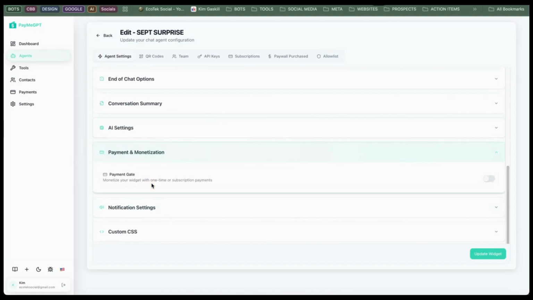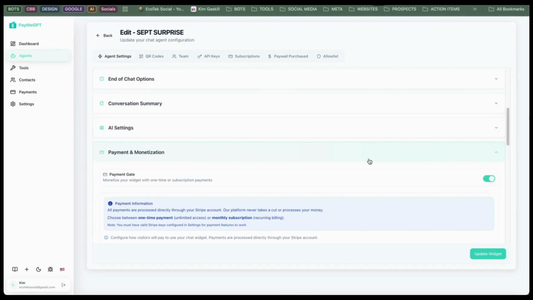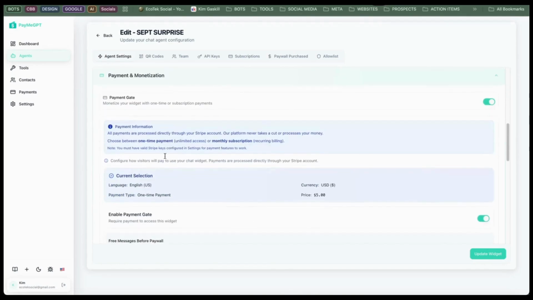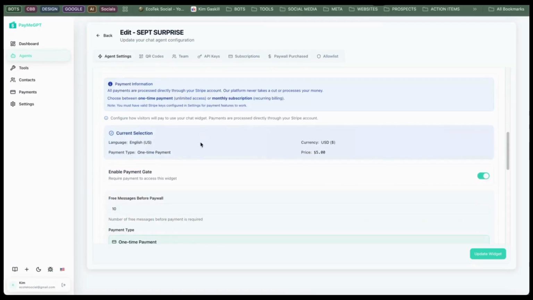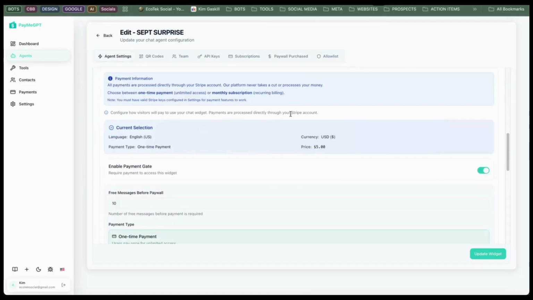Now, in the payment section here, again, you don't have to have any kind of pay gate. Your widgets can be free. Choose a membership to use them all and let them all be free. Or if you want each agent to be behind a paywall, and if you want to charge for each agent, you would put a pay gate on there. You have different selections on what you want to do.